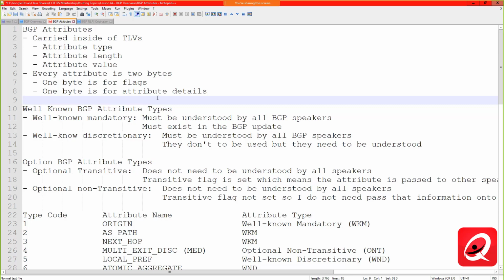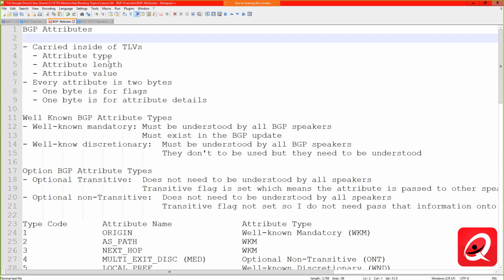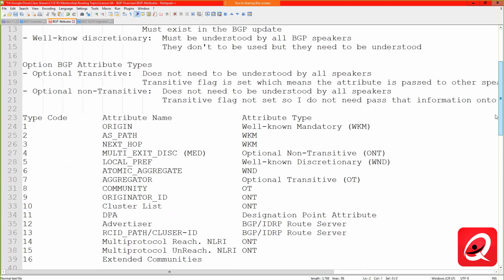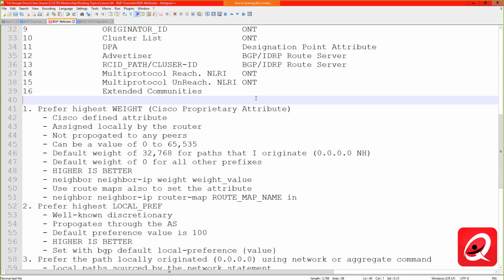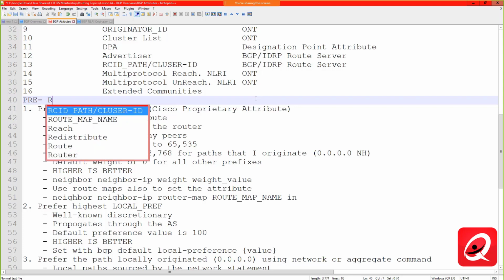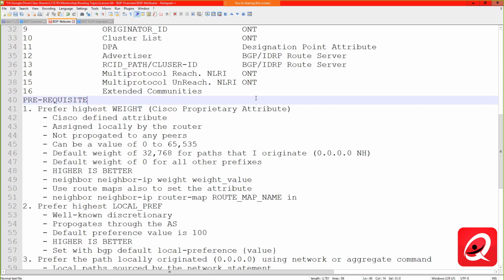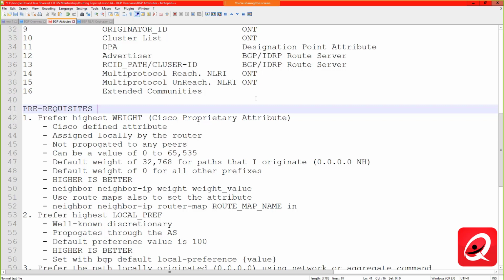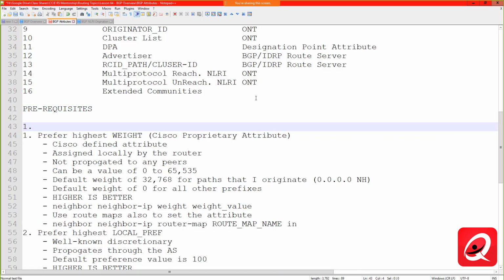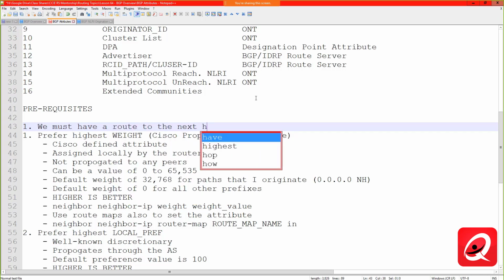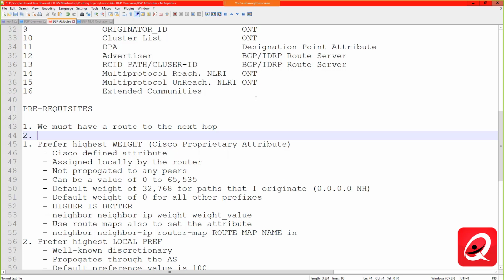All right. Before we even consider going through this process of calculating different BGP attributes and going through the best path selection process, and I'm going to add this to this section here, there are some prerequisites that we need to consider in this selection process. Number one, and this is first and foremost, we must have a route to the next hop. We've talked about this many different times.